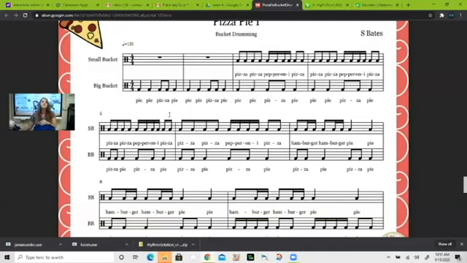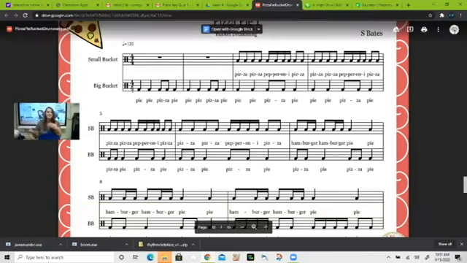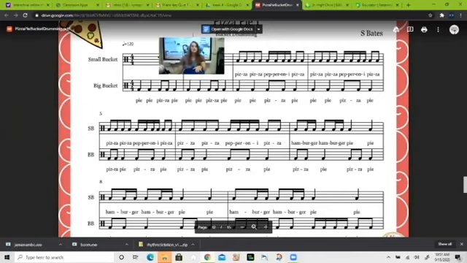Remember, we're looking at the small bucket line this time, and I'm gonna be scrolling, so every now and then my hand's gonna come off the bucket, and I'm going to try and do this one-handed so that I can scroll down the screen at the same time. Okay. All right. So here we go. Let's count to 16. One, two, three, four, five, six, seven, eight, nine, 10, 11, 12, 13, 14, 15, 16.